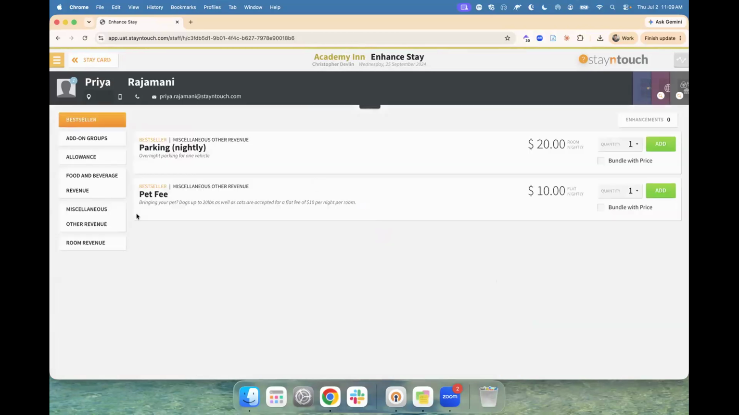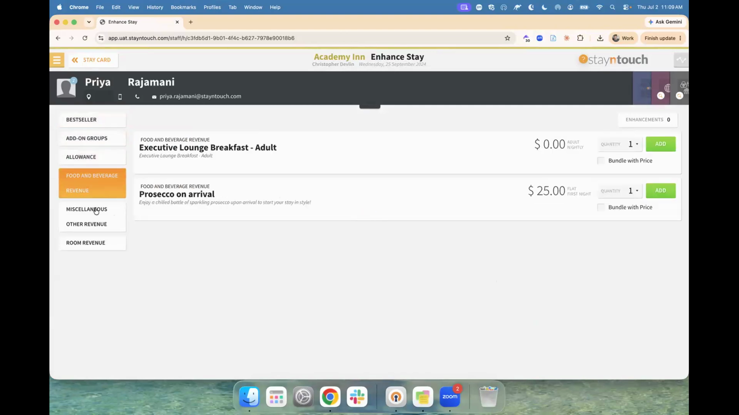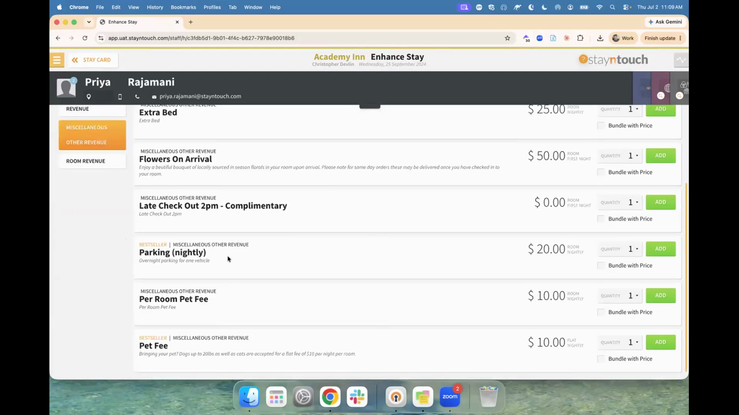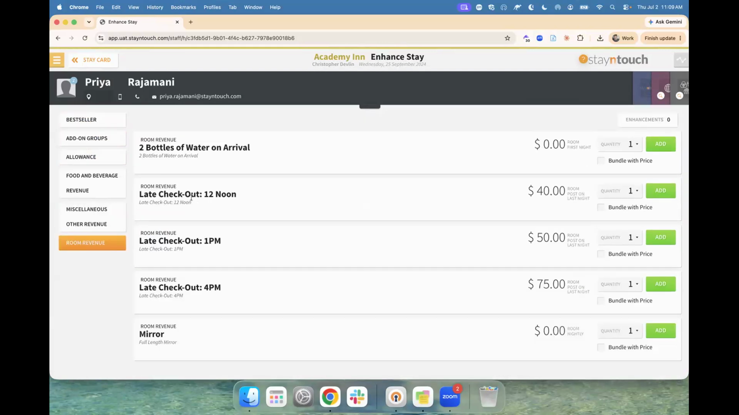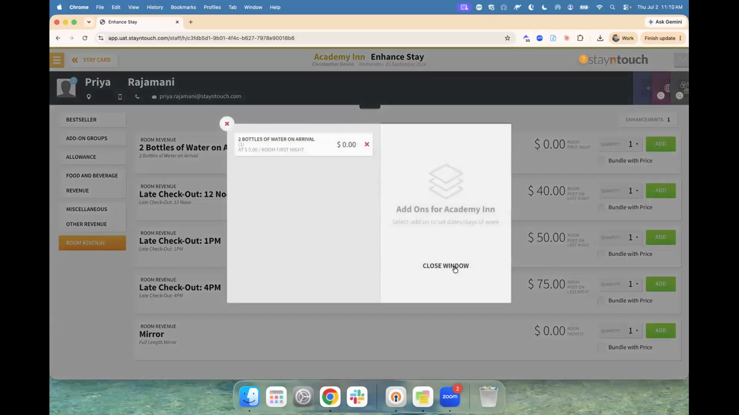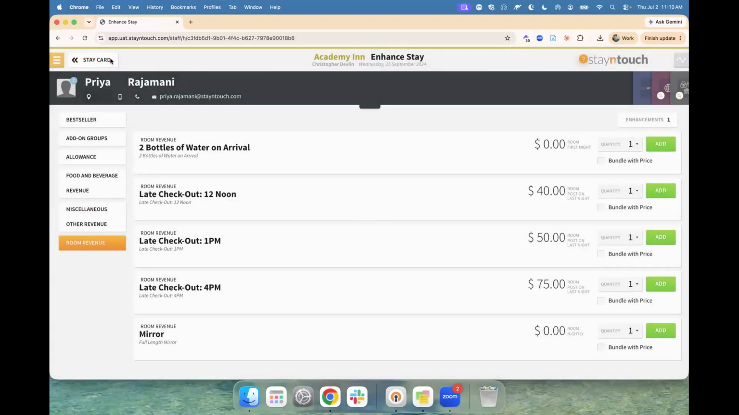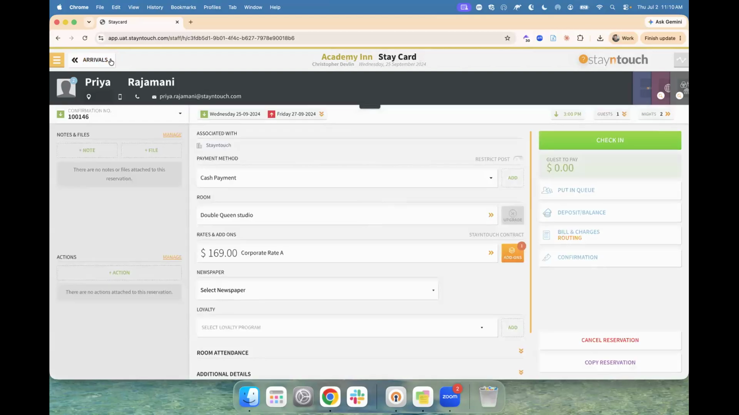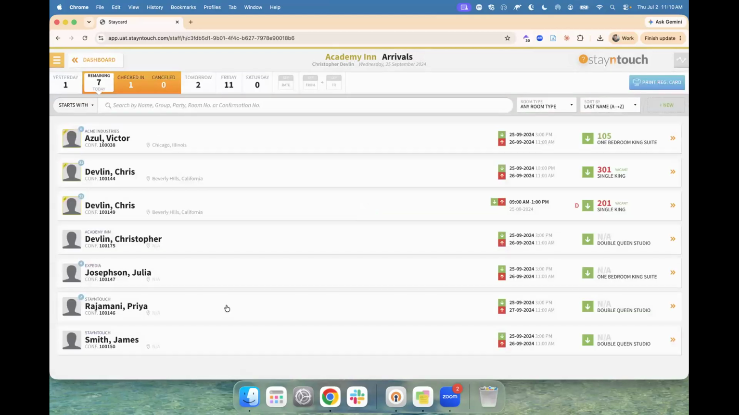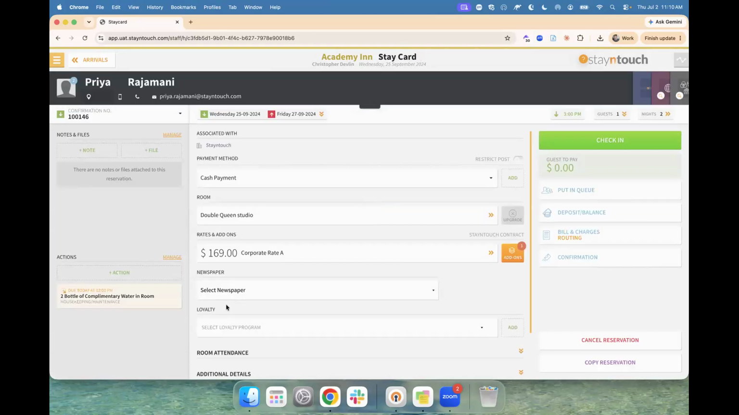Go into my add-ons and let me just see where we put this in. There we go. Put it in that. I'll add it here. And then we'll go back into that reservation. There we go. 2 bottles of complimentary water in room. So that's populated automatically just by virtue, excuse me, of having the add-on in place here.